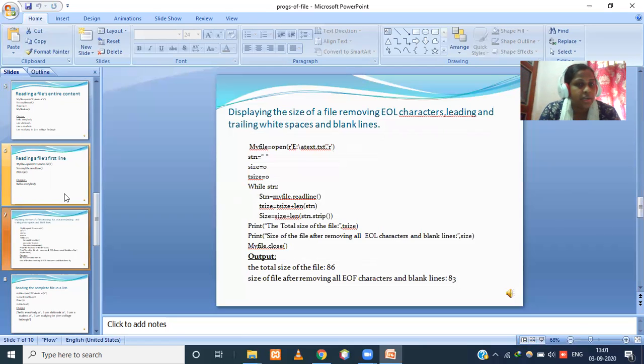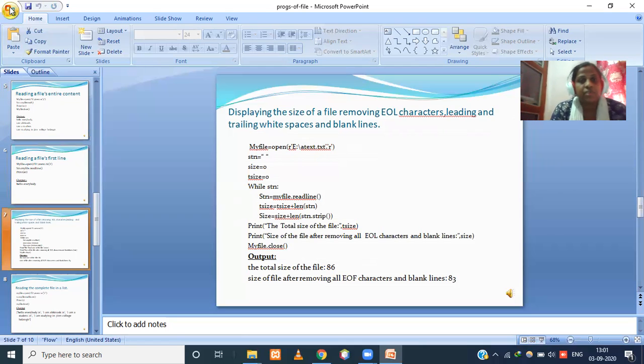So how can you write a program here? My file is equal to open readtext.txt. This opens the file. Then I take a variable str1, a blank string. Then size equal to 0 and t size equal to 0. Three variables are initialized. Then while str1 is equal to my file dot read line.